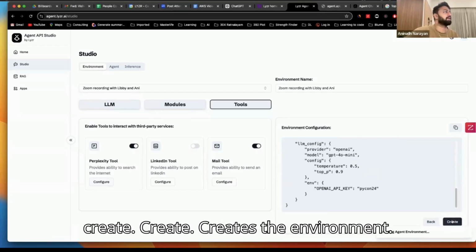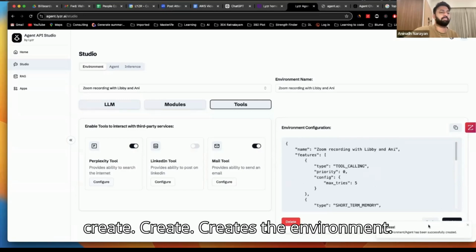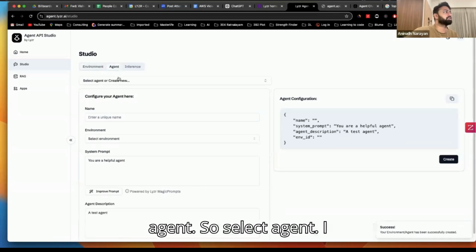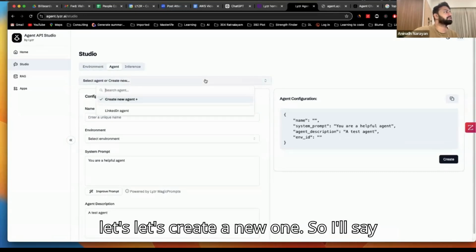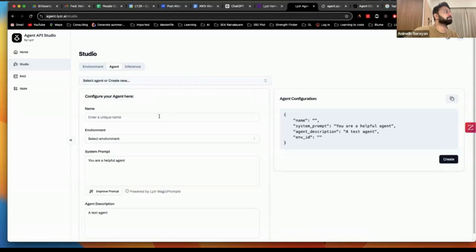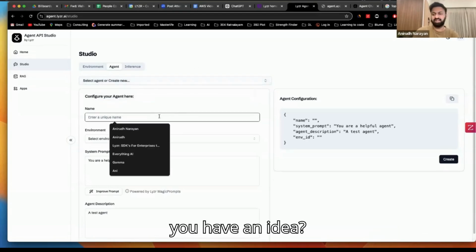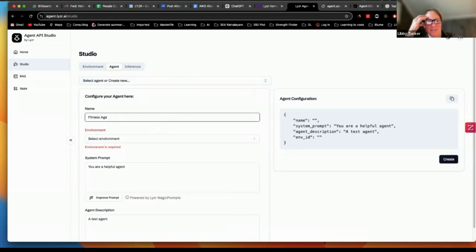I click on create, and it creates the environment. It says successfully created. Then I go to agent, so select agent. Let's create a new one, so I'll say create new agent. Okay, do you have an idea? Sure, fitness agent. How about this?